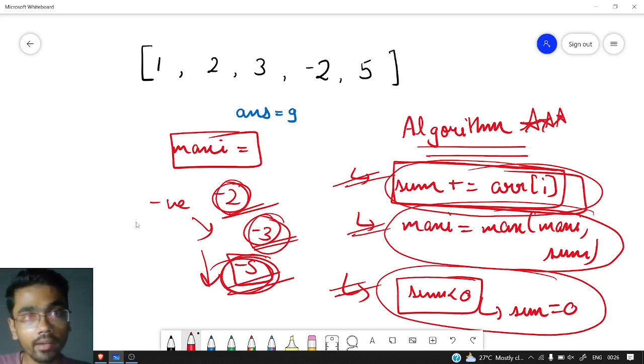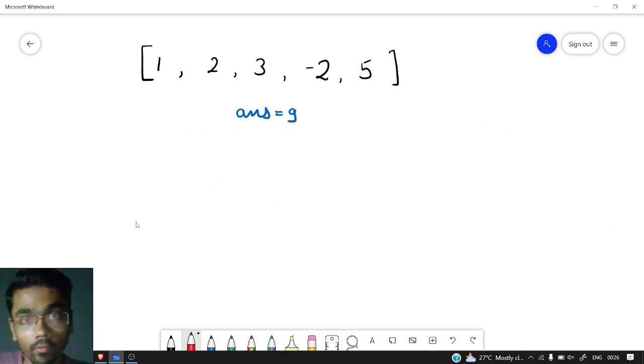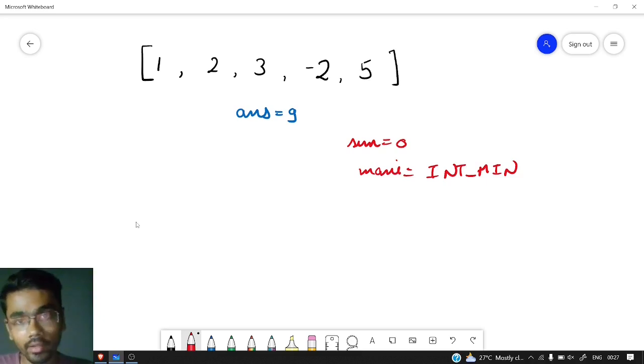So let us dry run on this example test case to see how our algorithm is working. So first we will declare two variables. Sum will be initially 0. Maxi will store the maximum sum, so initially we will initialize it with int min. Now we are iterating with the help of I pointer, let's say. So currently we are at the 0th index. We'll add it to our sum, so our sum will become 1.